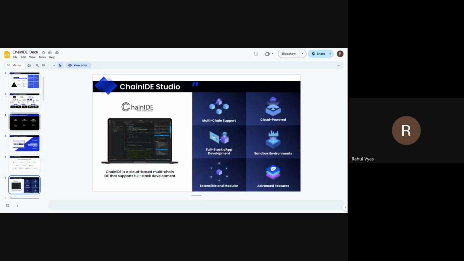So ChainIDE is a developer platform. We have this cloud-based IDE where people can get used to a friendly interface like VS Code and start building applications. We have multi-chain support. It's completely cloud-powered, so it's not running locally and not doing local computations. It's a full-stack developer platform, which means you can not only work on the front-end or client side, but also on the backend side, and deploy as many services as you want.